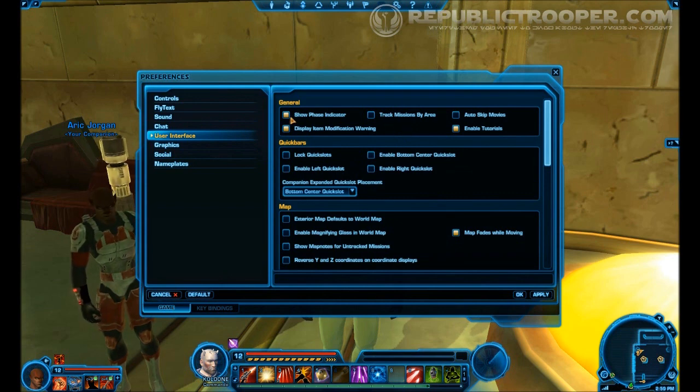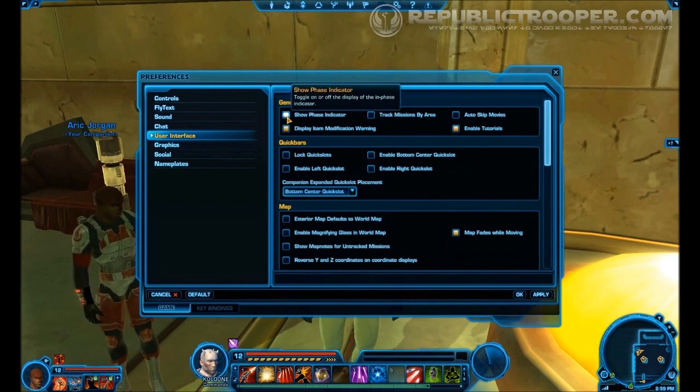This is the show phase indicator. It basically shows you which phase you're in the game if you're in an area where there's multiple phases. Track missions by area. I actually like this option a lot. It saves a lot of clutter, and you can always turn it off if you want to see all of your missions pop up. Generally though, I think this is one of the most useful options in the preferences.